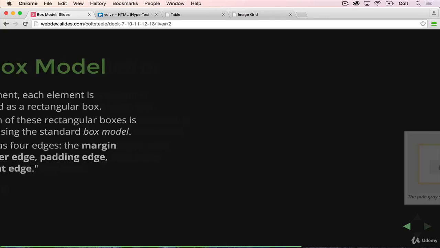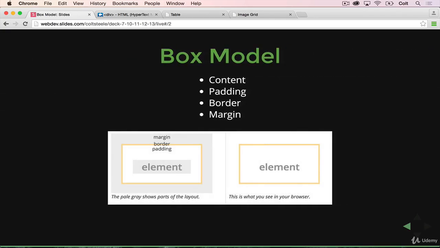So there are 4 properties, or 4 different parts of every box. There's a lot more properties, but 4 parts of the box that we can manipulate. So let's suppose that this diagram, which is also from MDN, is of a paragraph. So I have some text in a paragraph and I give it an orange or a yellow border. And this is what the user sees. Some text and a border. But behind the scenes, there's actually some other things happening.